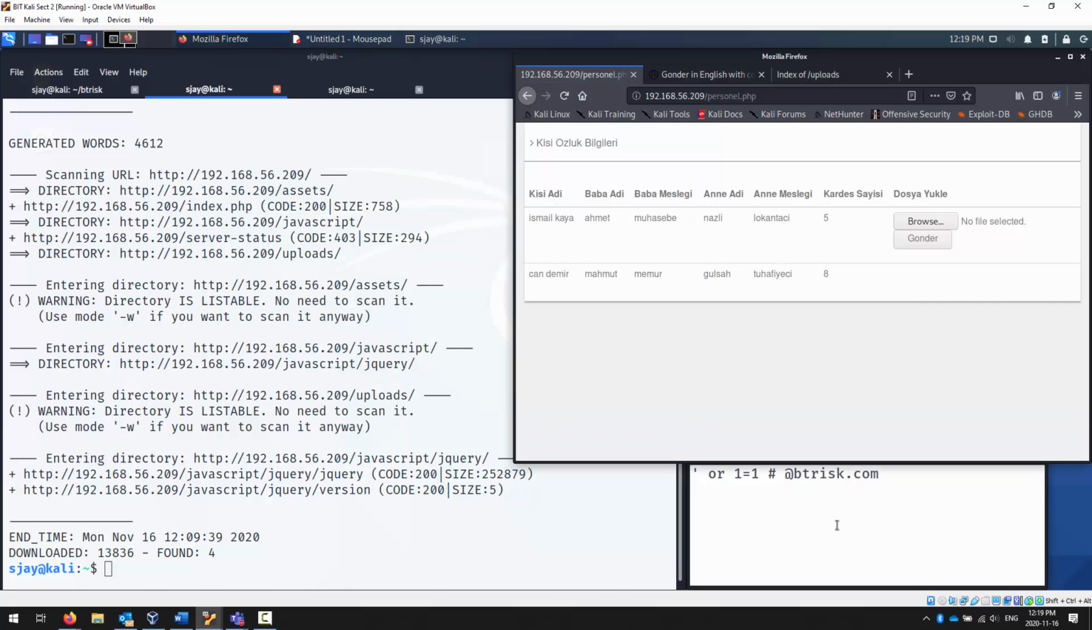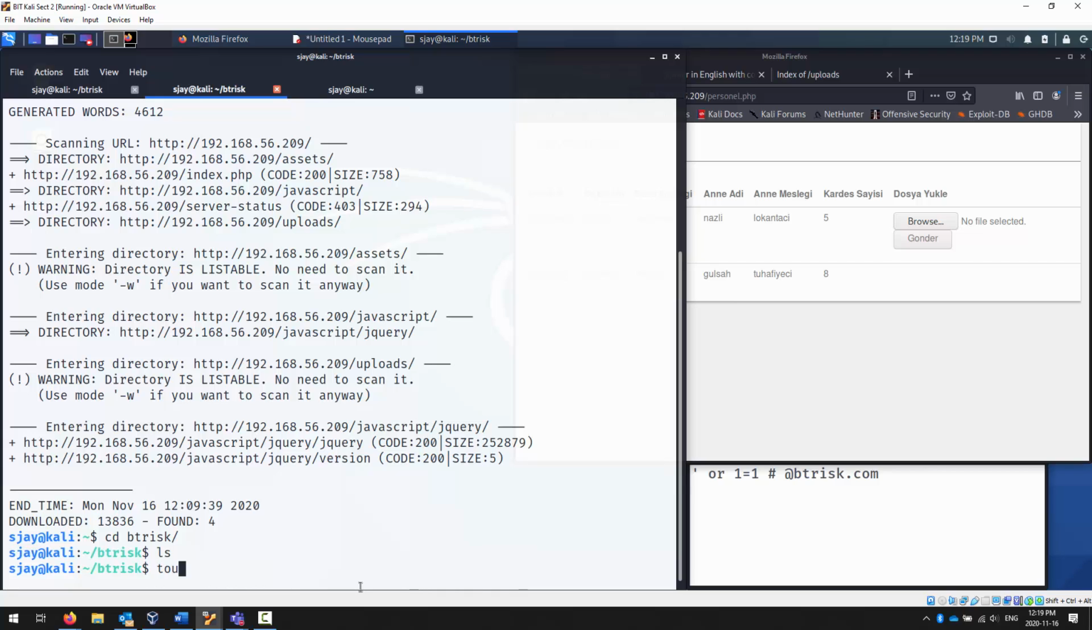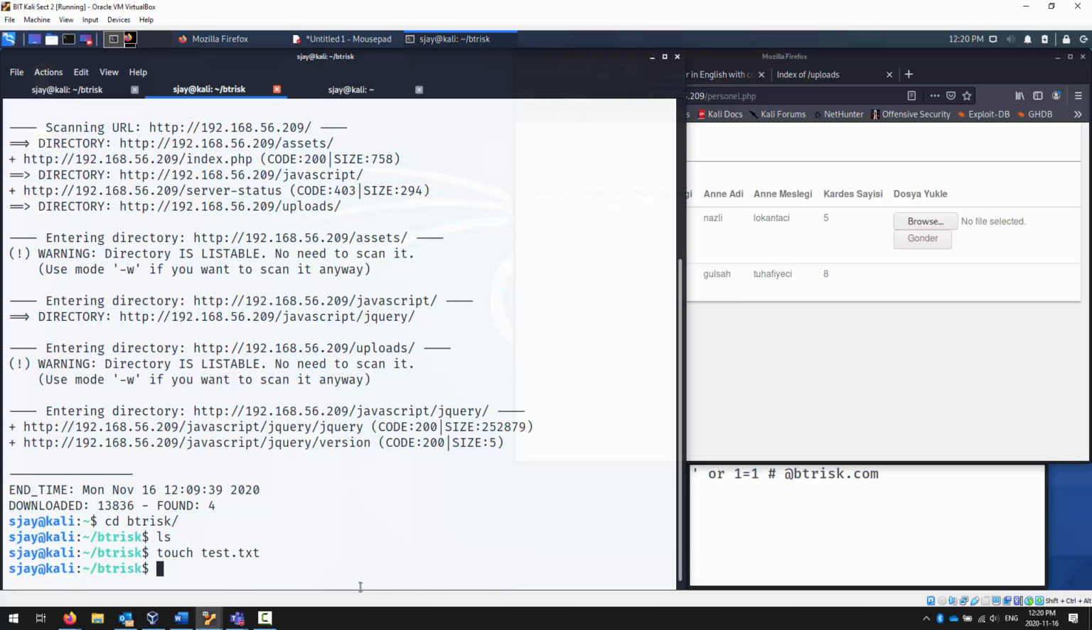All right. So, what was I going to say? Okay. So what I want to do is try and upload some stuff so I can see what's going on. That's what I was going to do. So I'm going to again go into my btrisk folder. Nothing in there yet. I'm going to create a file, test.txt. I just want to see if I can upload a text file, because if I can upload a text file, I might be able to upload a payload file.